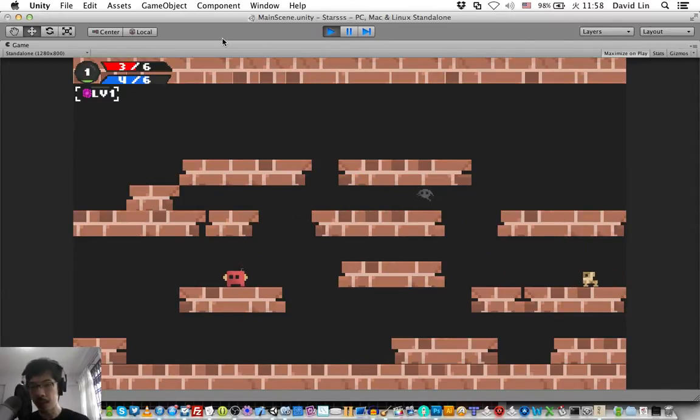Alright, so what do you think of the new sound effect? By the way, we will still need two more sound effects for when the projectile bounces and for when you shoot the projectile.